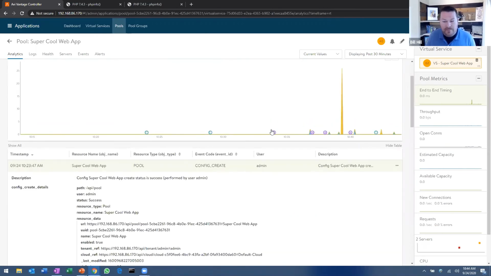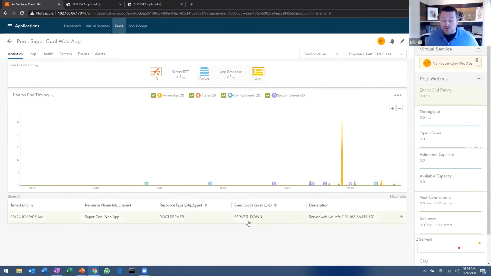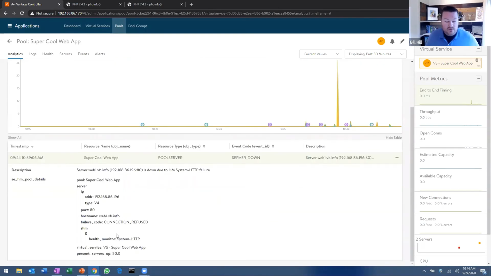We can see here a power event, right? Something happened here. The server is up, the pool is up. That happened here. We can come down here maybe. Pool server down. We can click that and we can get more information, right? How do we know it was down? The connection was refused, right?